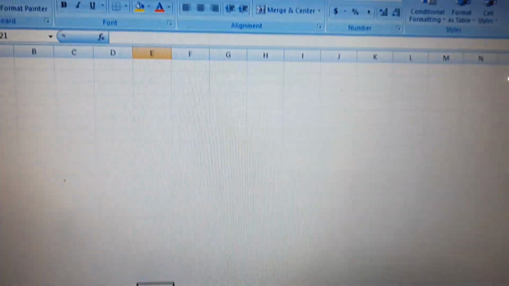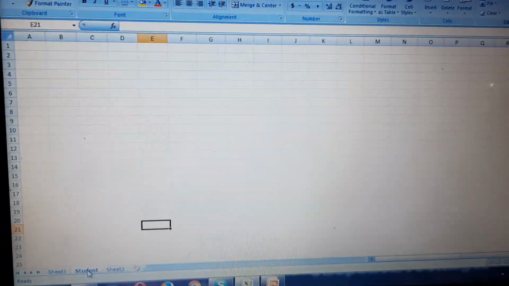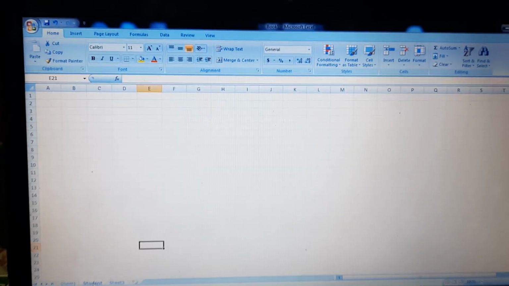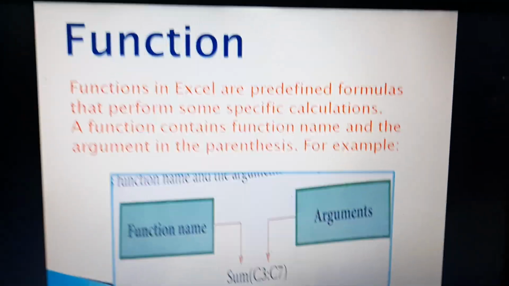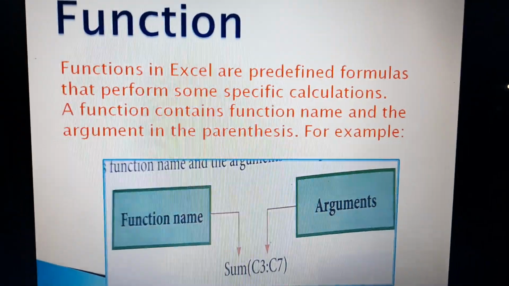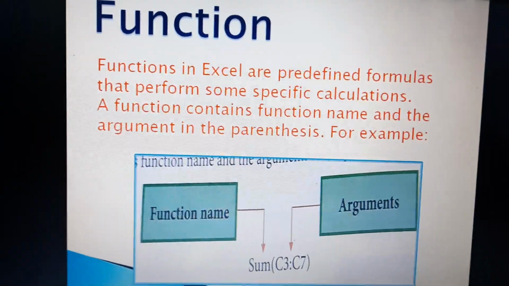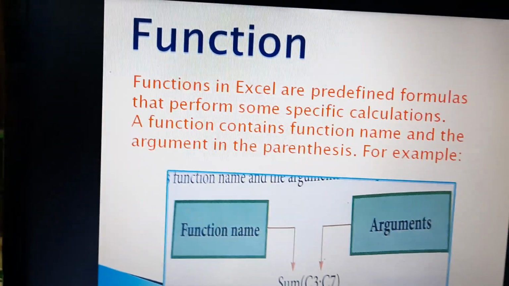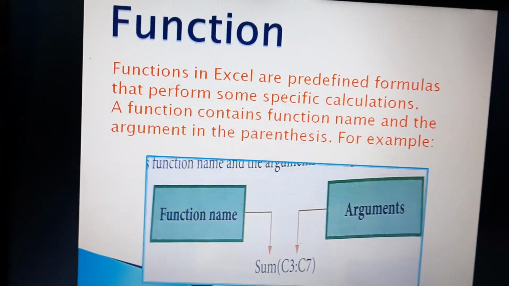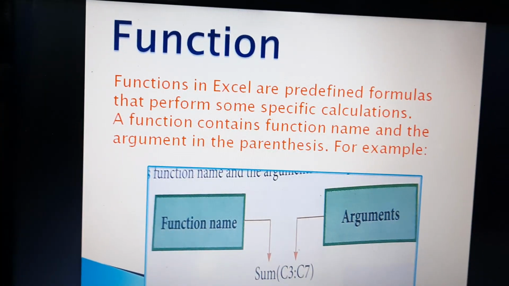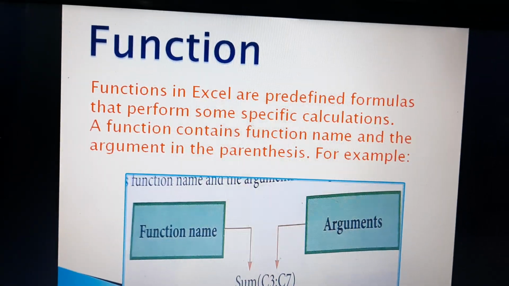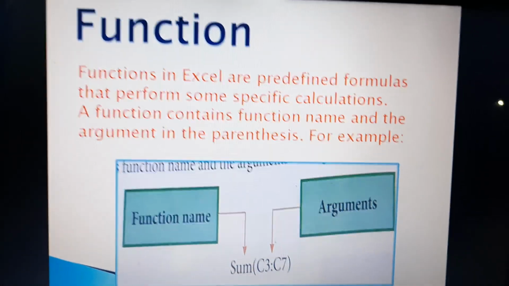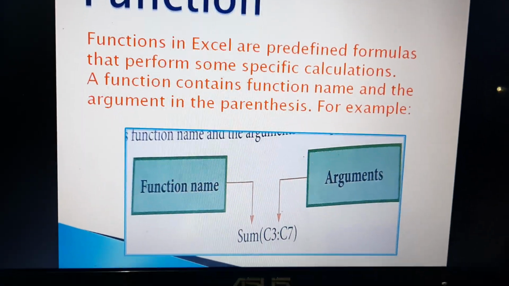Okay. Now moving forward to the next point, that is what is a function. I have already explained the function. Functions in Excel are predefined formulas, the formulas which are already there in Excel. Means the formulas that already exist in Excel are called predefined formulas. You do not have to give any separate formula. They perform a specific calculation.